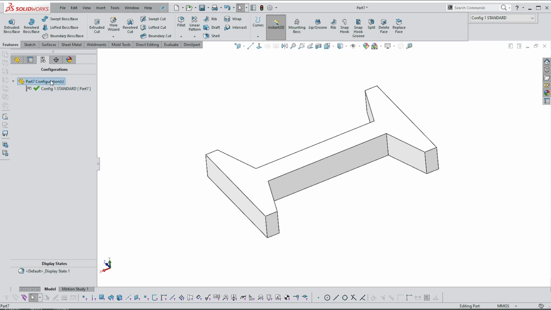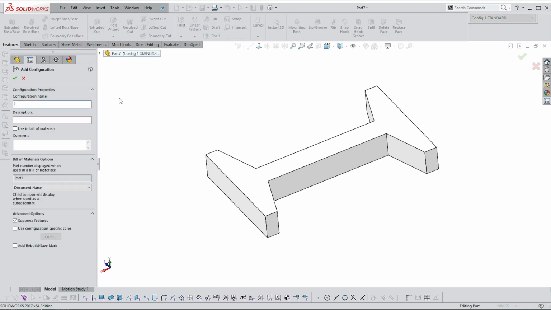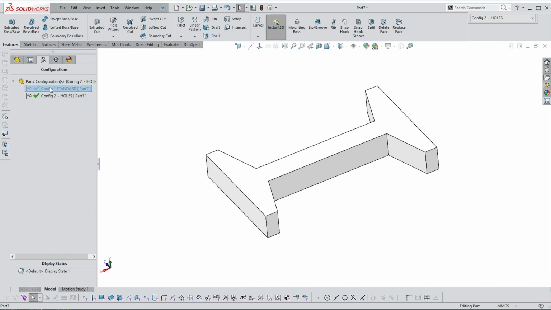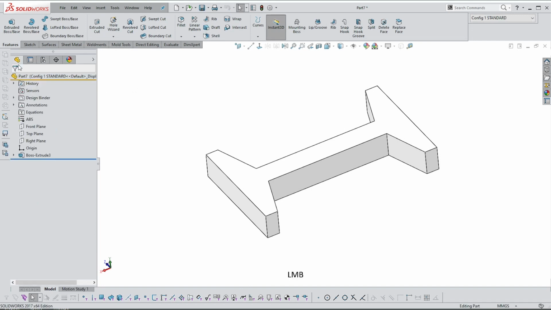But I want another configuration. So I'm going to say add configuration, and call it config 2, and then this one will be holes, right? And I'll just say using built-in materials, that should be standard. Okay, so if I double click on either of these, you'll see there's no change, nothing's happening. So we're going to stick with config 1 for now. You can see it appears at the top here.